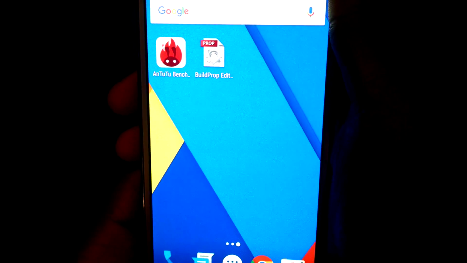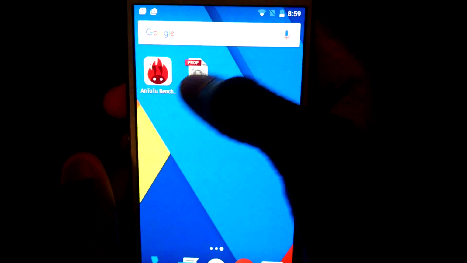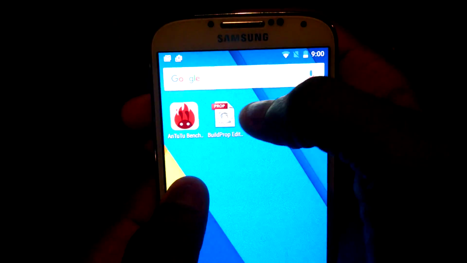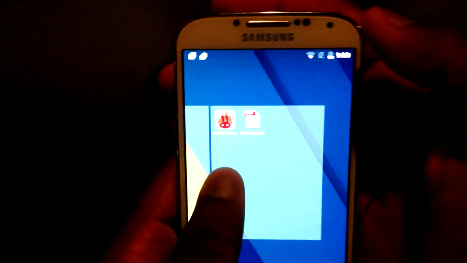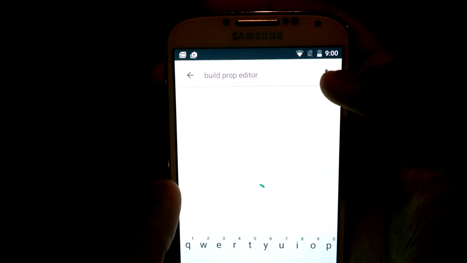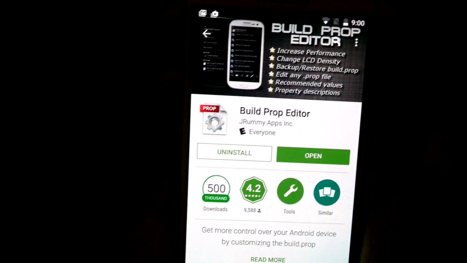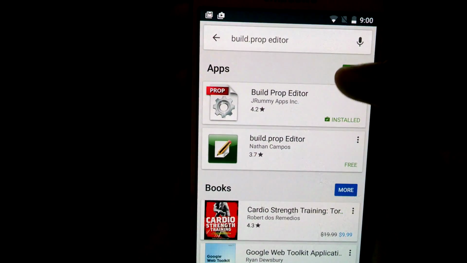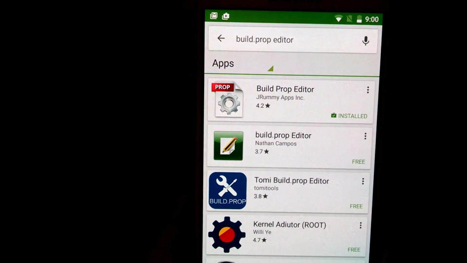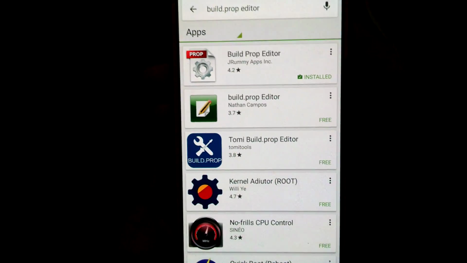I'm actually kind of excited because I found out how to get multi-window mode on my device here. So basically, go to the Play Store and search for build prop editor. You can download this one by Jamie Rummy Apps, or another one you might find, like this one by Nathan Campos. There are all these other ones you can find, but it does require root.